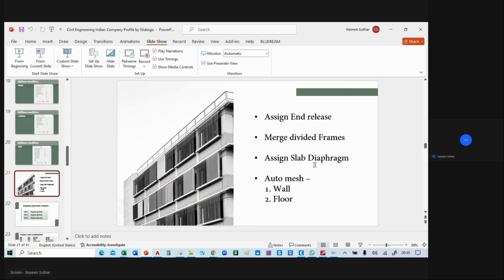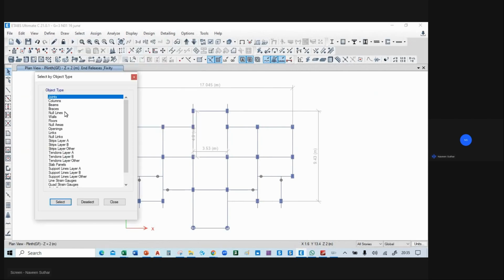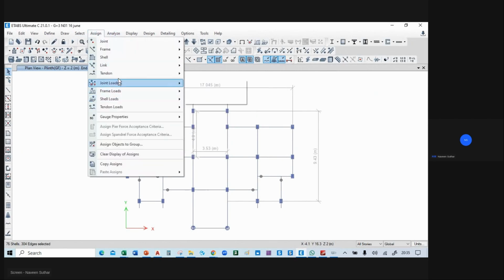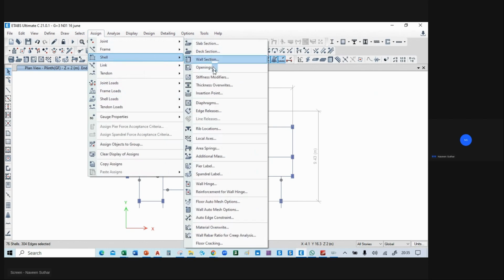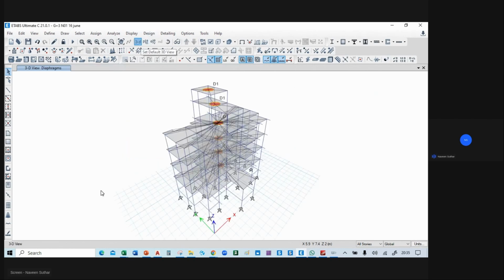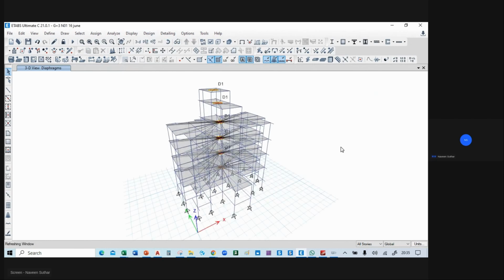And now we have to assign the slab diaphragm. To assign the slab diaphragm, you have to go to select, object type. Now you have to select the floors here. You go to select, close, and you have to go to assign, shell, and diaphragm, and you have to assign D1 and apply and OK. And let's go to 3D. You can see all the diaphragms have been applied to the slabs.